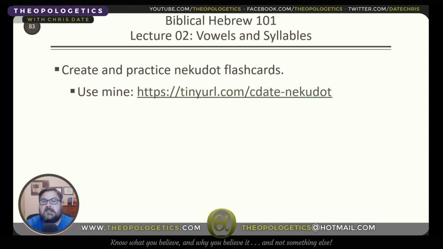That flashcard set, incidentally, has the diphthongs in it as well. So as you're going through it, when you see the diphthongs, remember that your goal is not to say what the name of the diphthong is. There is no name of the diphthong, but rather to be able to recognize how it should be pronounced.